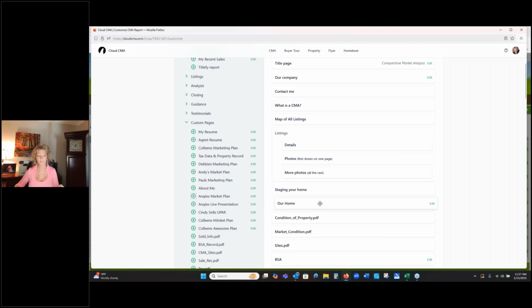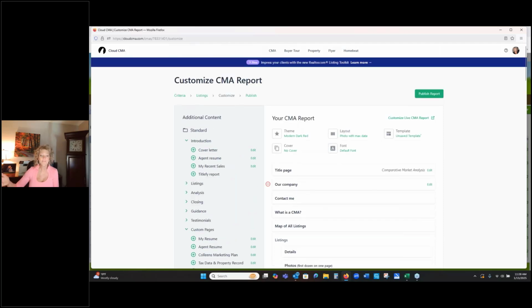Again, you can drag and drop that to where you want it. But they're all going to be listed under your custom pages section. I'm going to show you how to get them there in just a second. But basically, that's it. We've now brought in the pages we want to be part of our report.